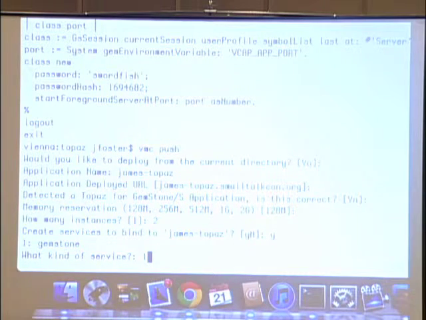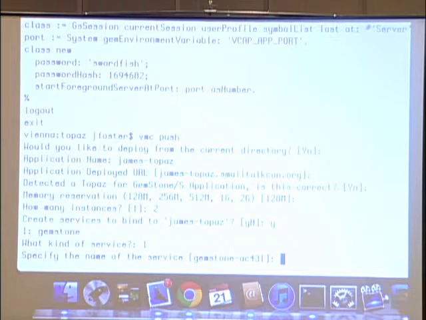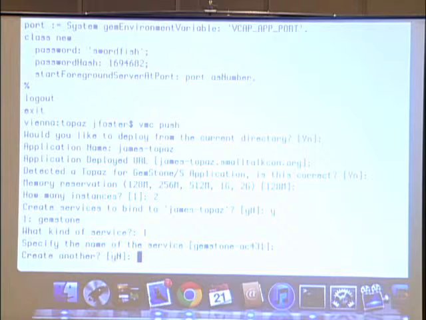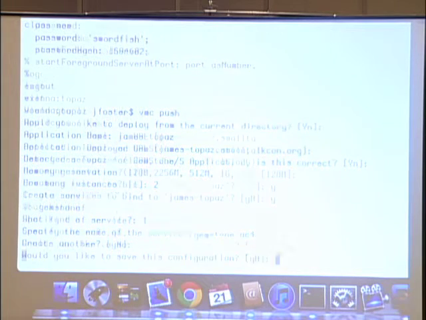And here's a list of the services that I've provided on this private, public, quasi-cloud. So we have only Gemstone available. I'm not offering you MySQL or Redis or MongoDB. And you can give it a name or just take the default. And do we want another service? No, this will be fine. Do we want to save it?